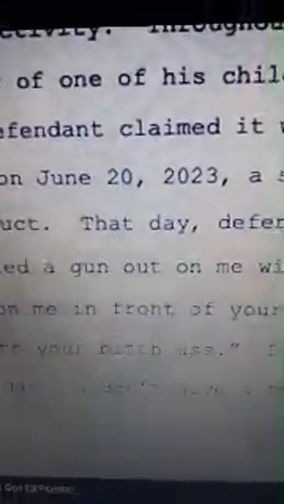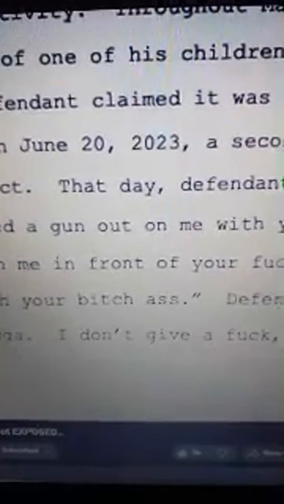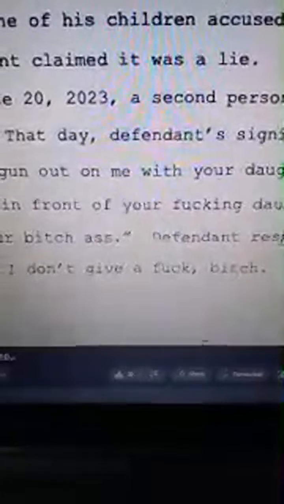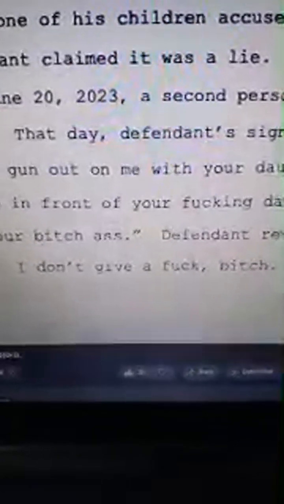That day, defendant's significant other, KC, stated, you pulled a gun out on me with your daughter. You pulled a gun out on me in front of your fucking daughter. You pointed a gun at me with your bitch ass. Defendant responded, I don't give a fuck. I don't give a fuck. Ever since I've been with you.